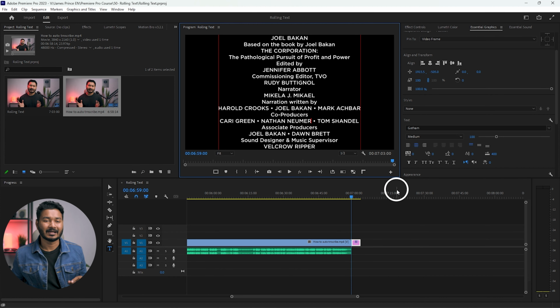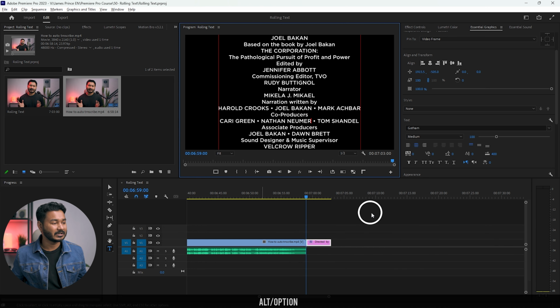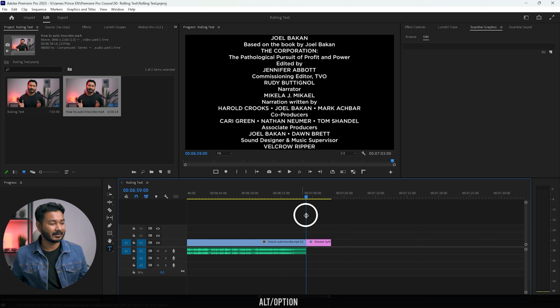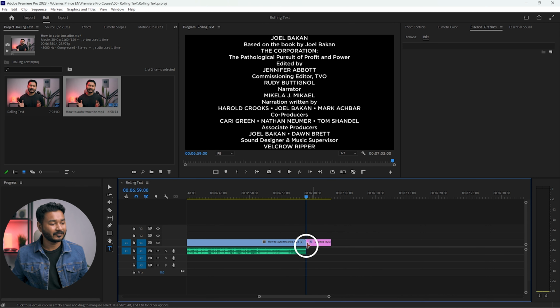Now the question is how you can transform this text into a rolling text, right? How you can animate this text. To animate this text, you need to go here on this timeline. This is my timeline, right? Click outside of your timeline so that the text layer is deselected, and again select the text.